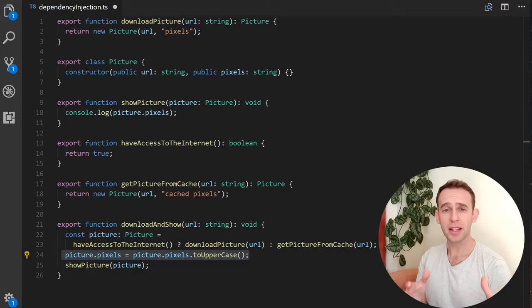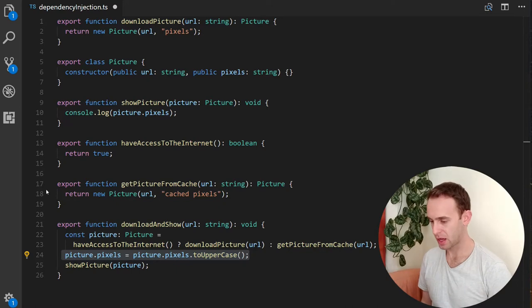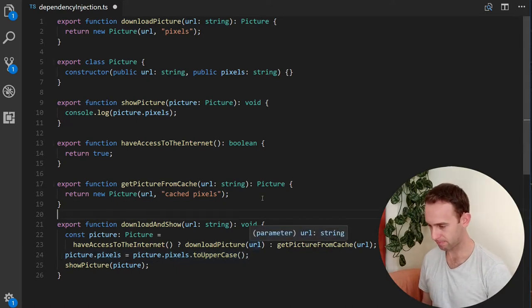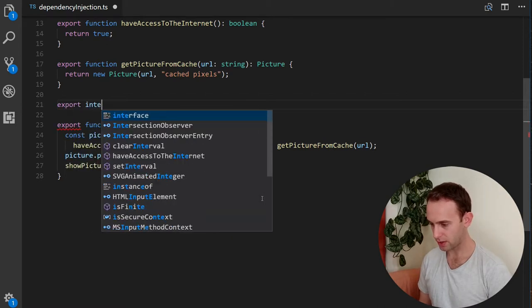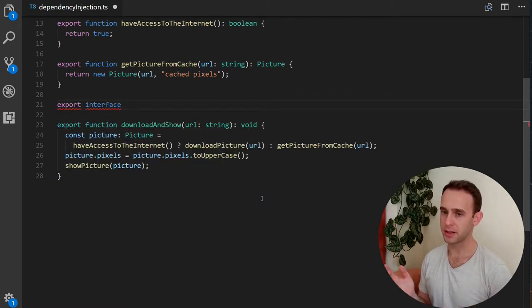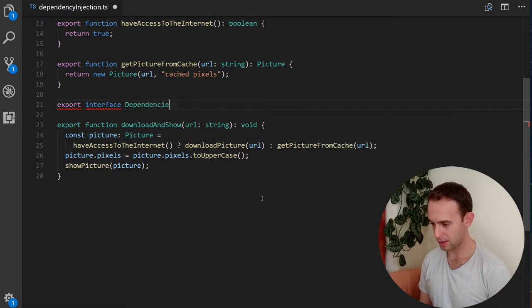So I hope that by now you understood that we have a problem on our hands. We need to solve this thing and change it somehow. So now let's see how this amazing thing that is called dependency injection solves all these problems. Let us rewrite the code, the function download and show, in the following way. Let's create an interface. Export interface, and I will call it dependencies, just because dependencies.